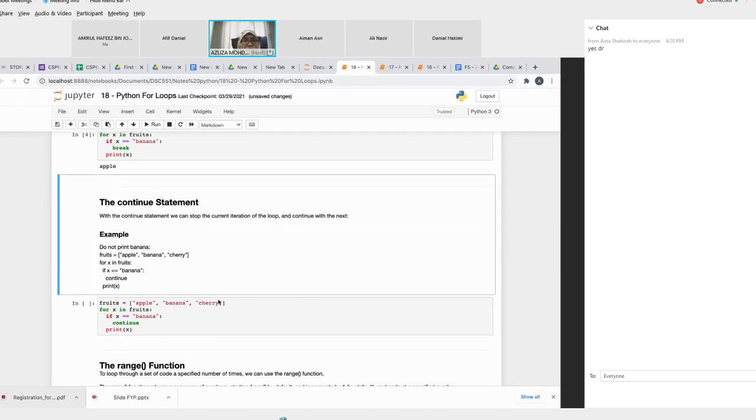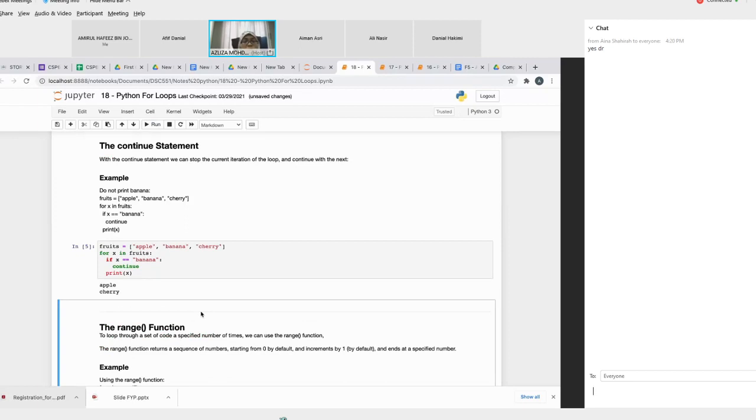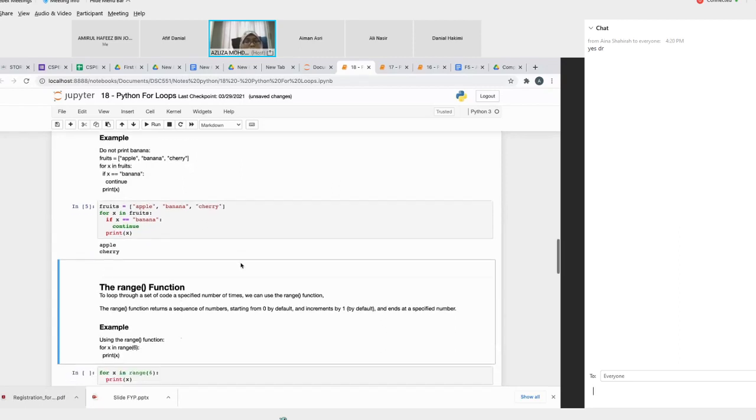With the continue statement, we can stop the current iteration of the loop and continue with the next. So, do not print banana. So, you have fruits: apple, banana, cherry. For x in fruits, if x equals banana, then continue. So print x. So dia akan print apple dengan cherry sahajalah. Sebab dia continue, dia tak nak print banana. Okay. And then range function.